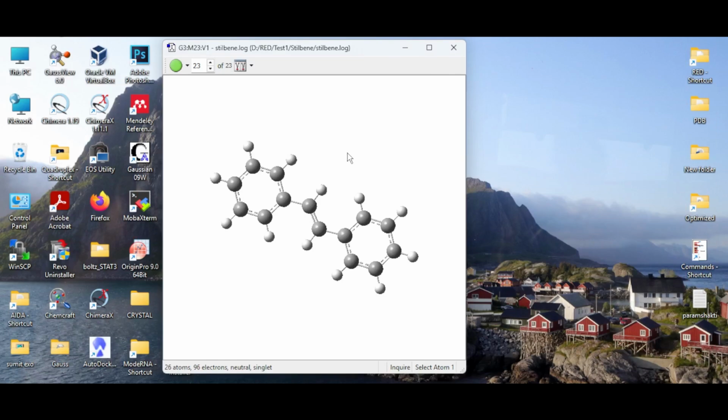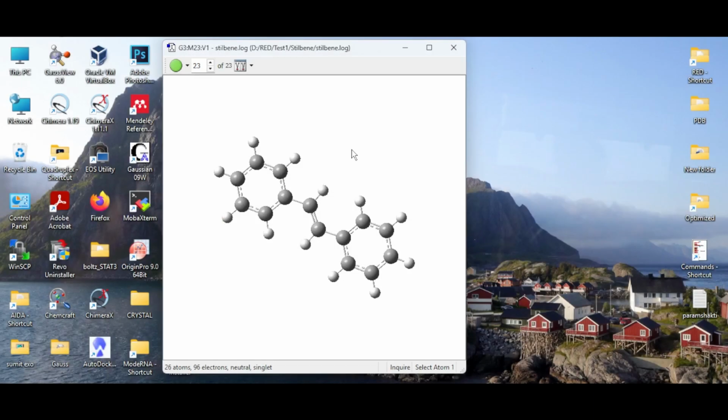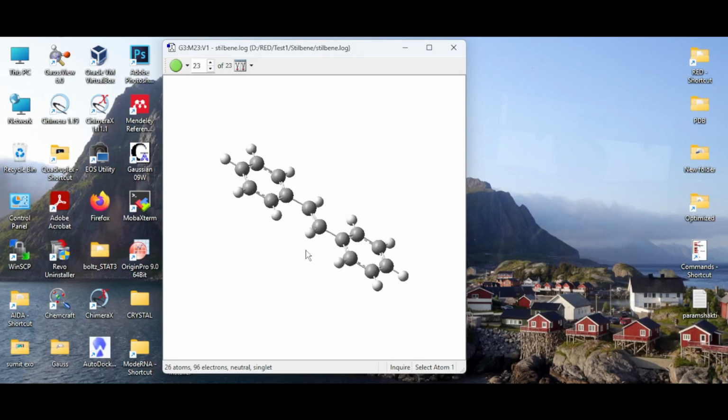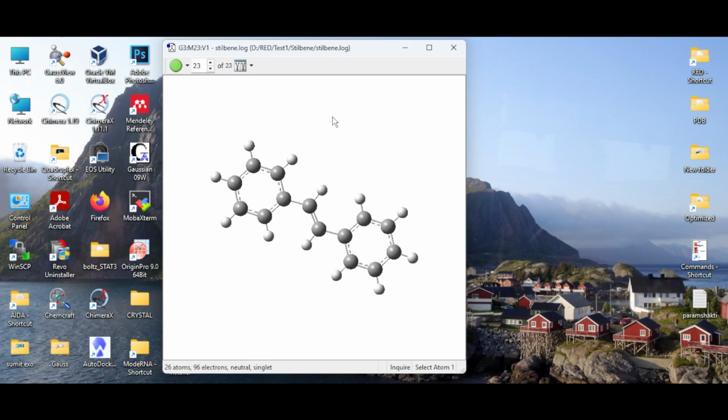This is going to be a short tutorial. Here I'll show how to optimize a molecule in the excited state. This is the Stilbene molecule. We have already optimized the molecule in the ground state. Now we'll optimize the molecule in the excited state using the TD-DFT method.